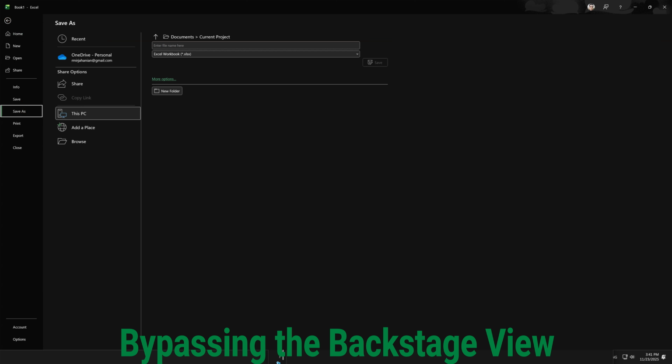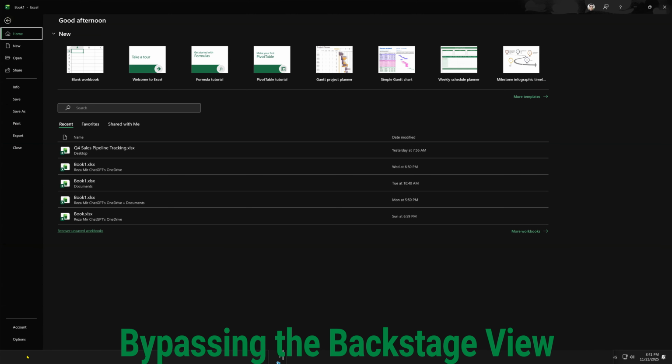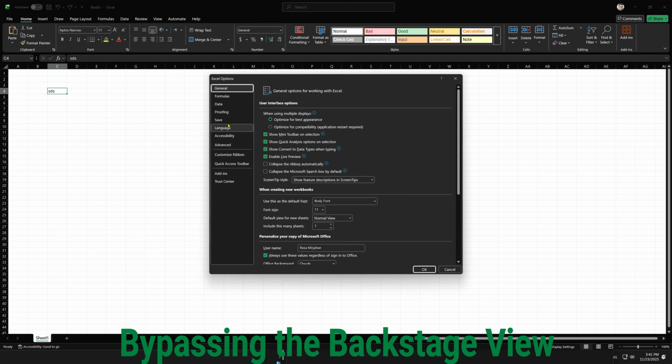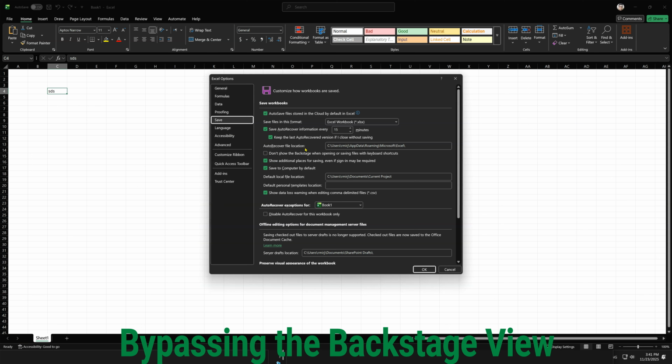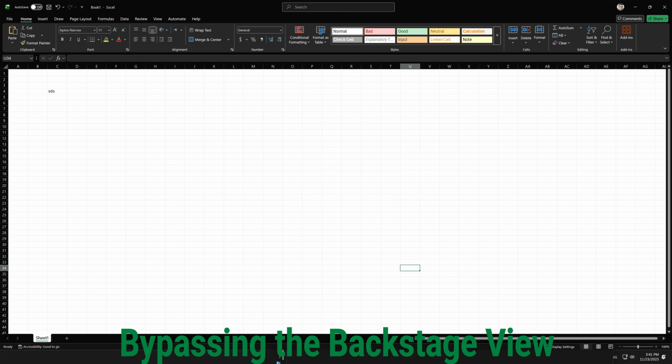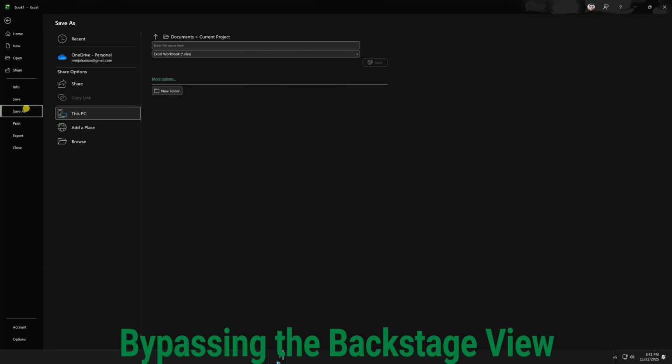Let's go back to File, then Options, and select Save again. Look for the option that says Don't show the Backstage when opening or saving files with keyboard shortcuts. Check that box. Here's what this changes. When you use a keyboard shortcut to save, Excel will skip the menu and immediately launch the classic Save As dialog window. It feels much faster and more like the classic Excel experience you might be used to.